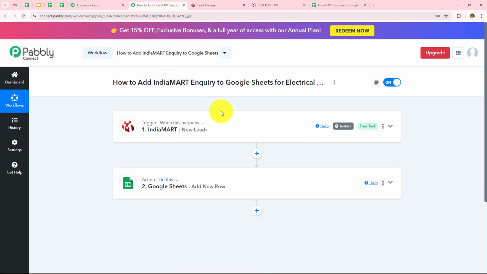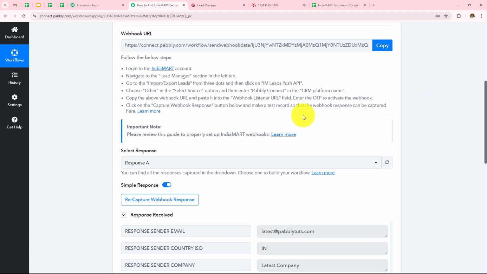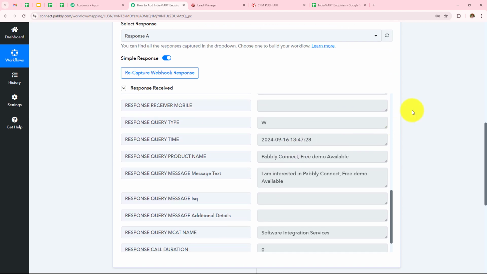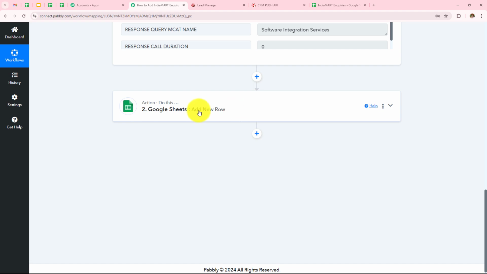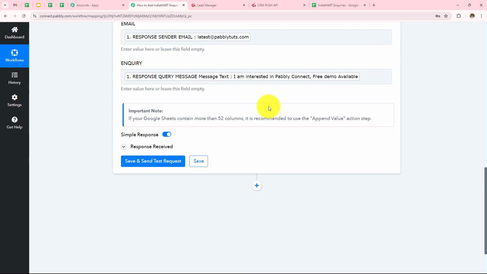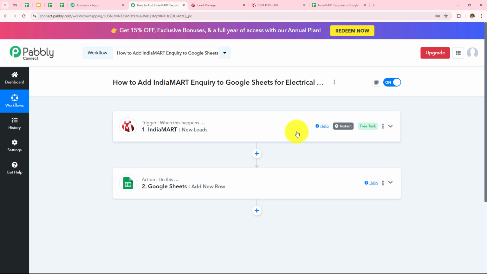So to summarize, we took IndiaMART as a trigger application where we made a connection with Pabbly Connect with the help of this webhook URL. We sent the inquiry in incognito mode and then received the test response over here, after which we took our action application as Google Sheets, where we made a connection with Pabbly Connect and then entered all these details with the help of mapping, simply clicked on save and send test request and received the response as these details been added in my Google Sheets. So we have successfully created automation between IndiaMART and Google Sheets with the help of Pabbly Connect.